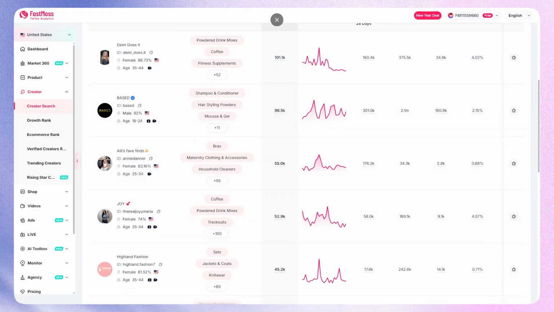So yeah, that is basically it. In short, creator search is your influencer discovery tool. It helps you find, evaluate, and connect with TikTok creators who can drive sales for your products.